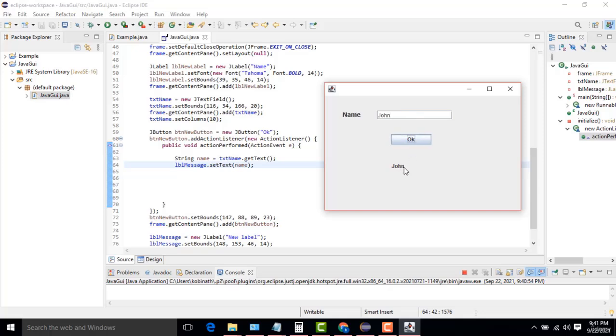OK button. Here John will be displayed. If you type here Peter, Peter will be displayed. Here we have to type on the text field James, James will be displayed. Click on this one, James will be displayed. It's a very simple example. This is a very simple example I have given.